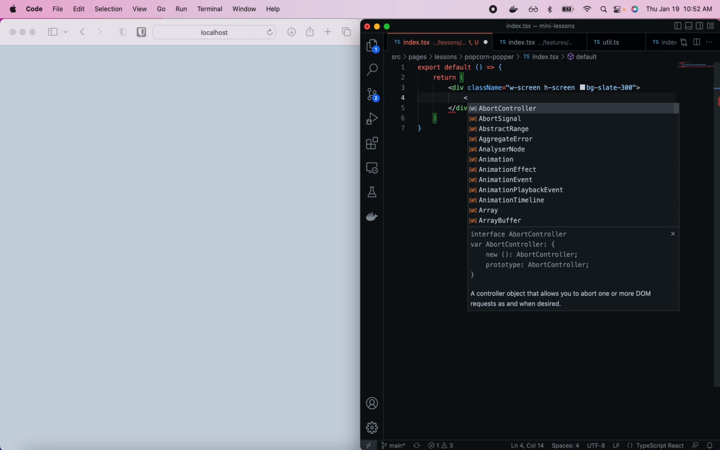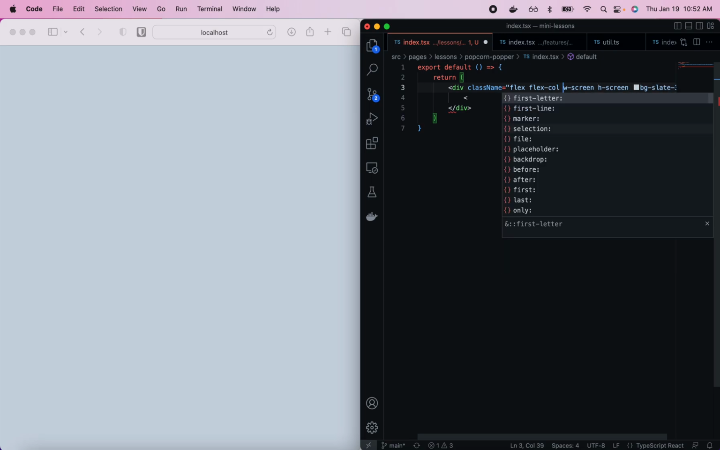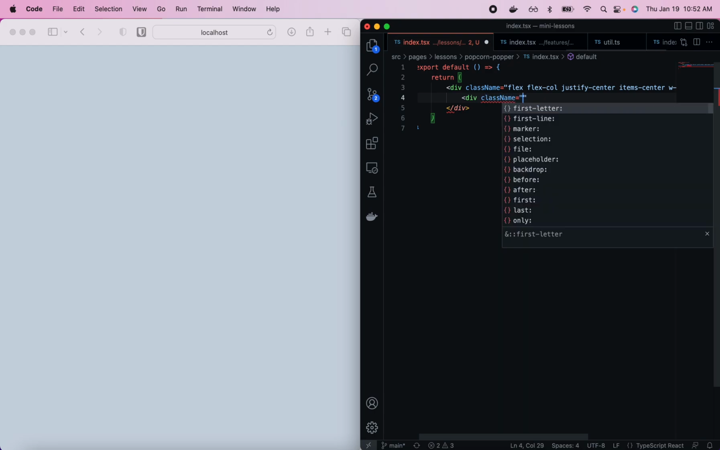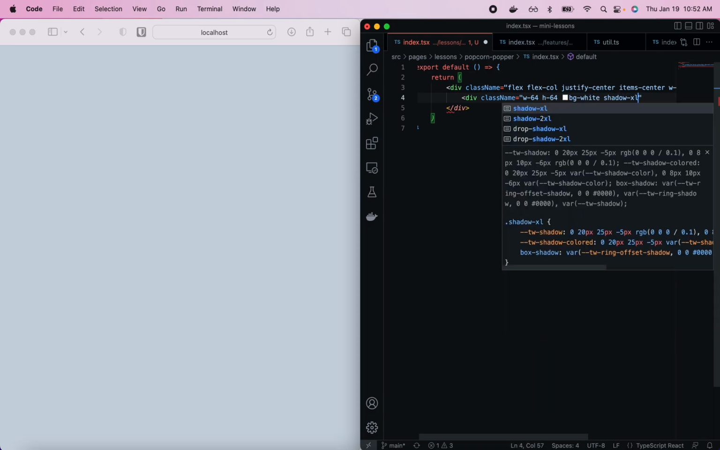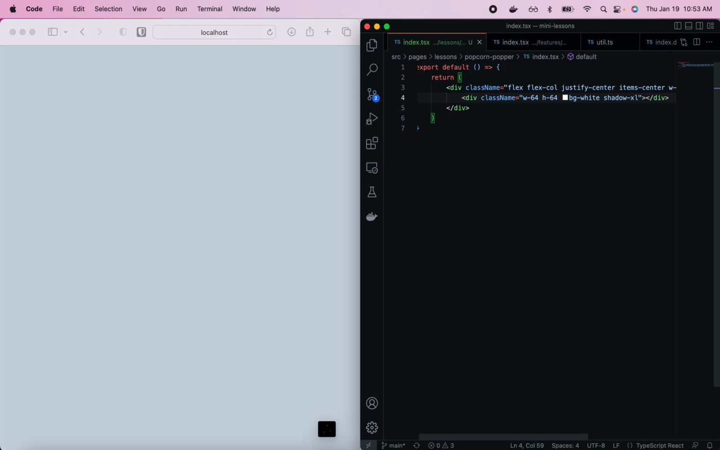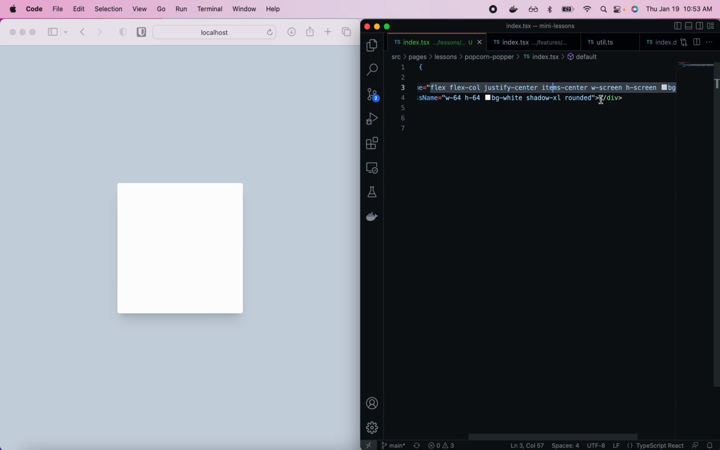And then let's create another smaller square that's going to be centered inside of this. So how are we going to center it? Well, we can turn this into a flex container. That's pretty easy to do. Justify center, items center, and we're just going to create another little square here. So this is going to have, let's say, a width of 64, height 64. It's just going to have a white background. Let's give it a shadow. And that should be all we need to do here. And let's just give it a little bit of a rounded container just to make that look a little bit nicer. There we go.